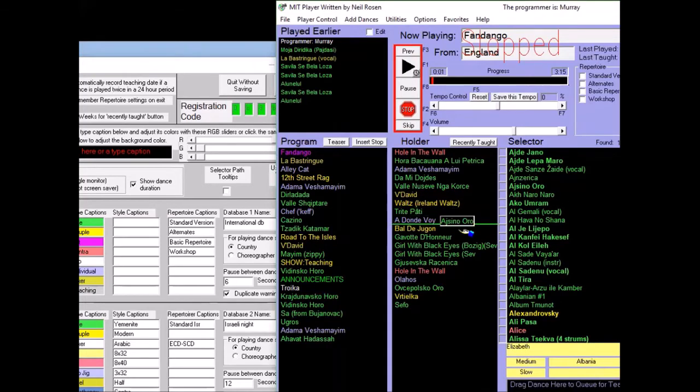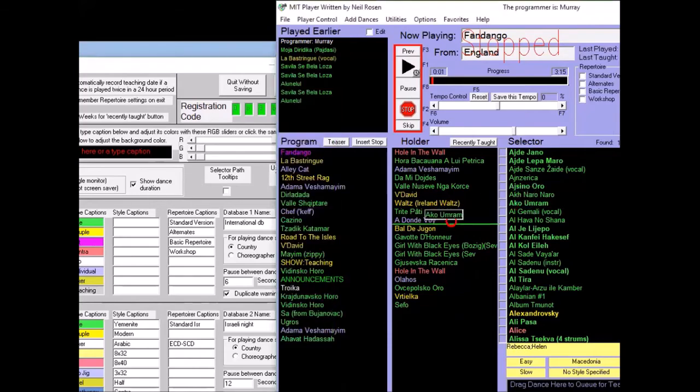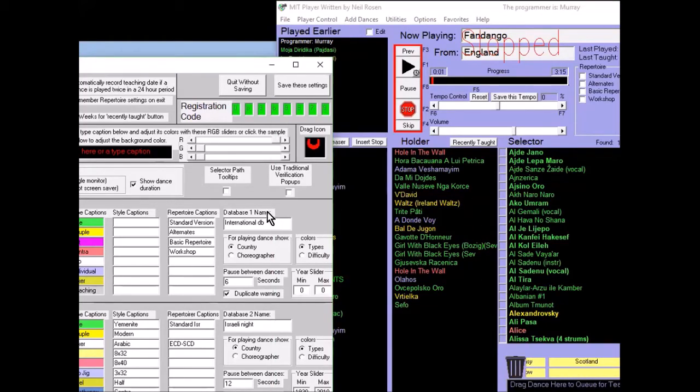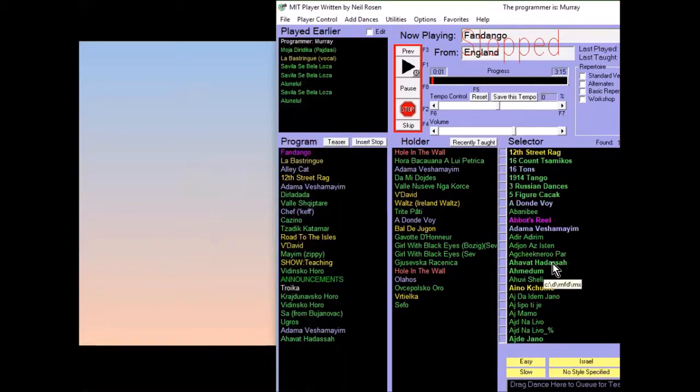Basic customizations. You can change the mouse icon that is used to position the name of the dance within the program or the holder. So on the setup screen, you can see different drag icons. I'm clicking them, and we have several options for the mouse icon. On the setup screen, there's a selector path tooltips option. We can click that, save the settings, and underneath each of the dances, the tooltip pops up and it shows the path to that particular file. And so you can see that these dances come from different directories. And if you're interested in seeing that, that option does that.